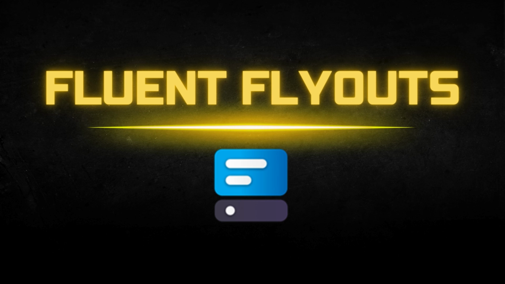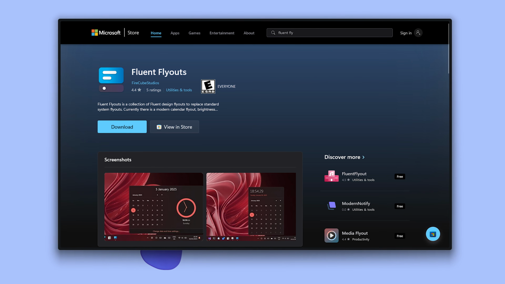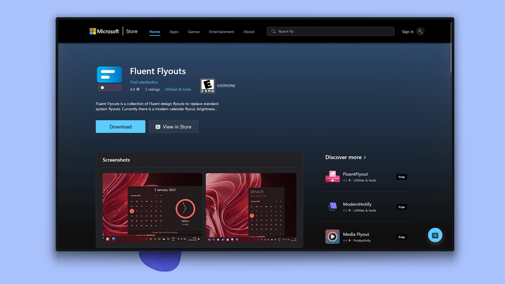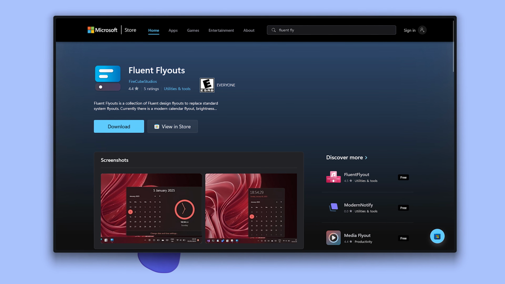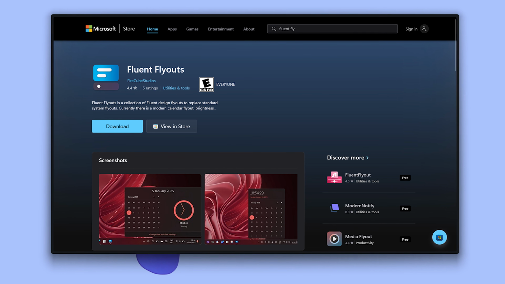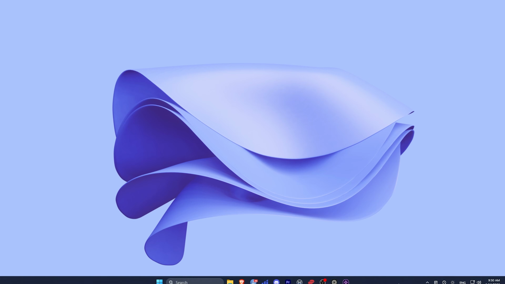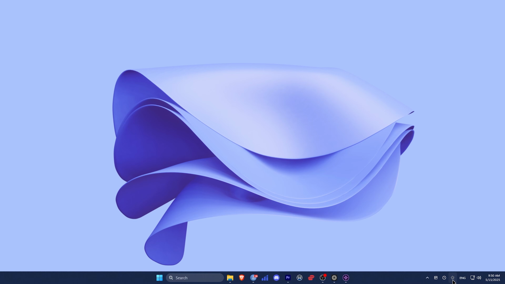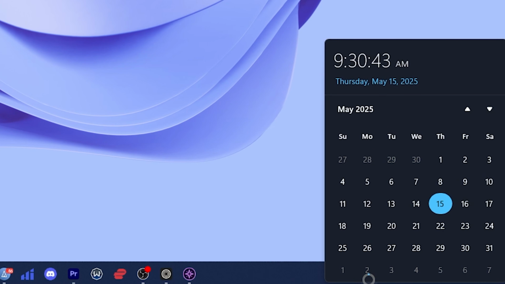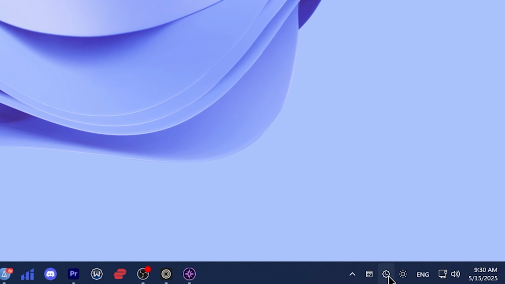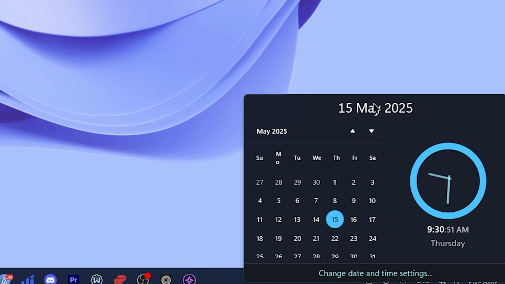Number 13 is Fluent Flyouts. Fluent Flyouts replaces your standard boring flyouts with beautiful modern Fluent styled ones that actually match Windows 11's design vibe. Here's what you'll get after installing Fluent Flyouts. A modern calendar flyout that even shows seconds. A Fluent recreation of the classic Windows 7 clock flyout with a complete analog clock and calendar view.